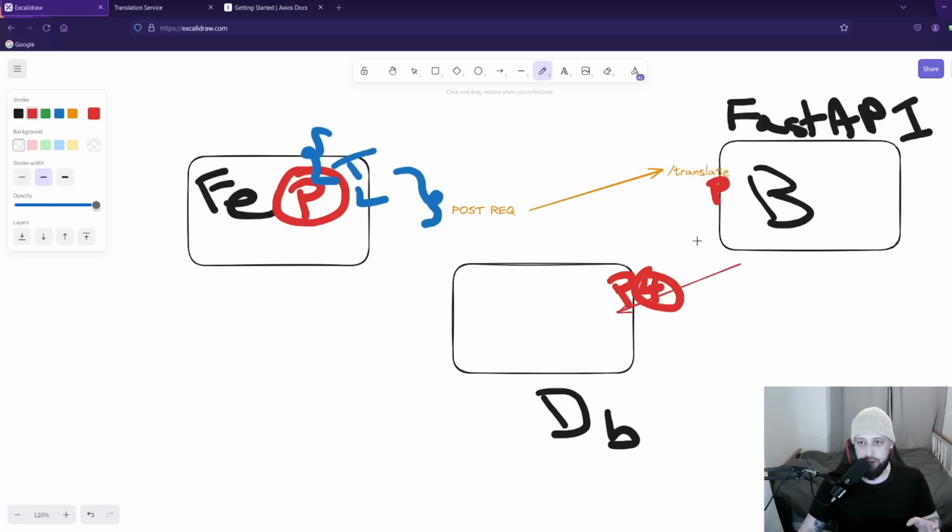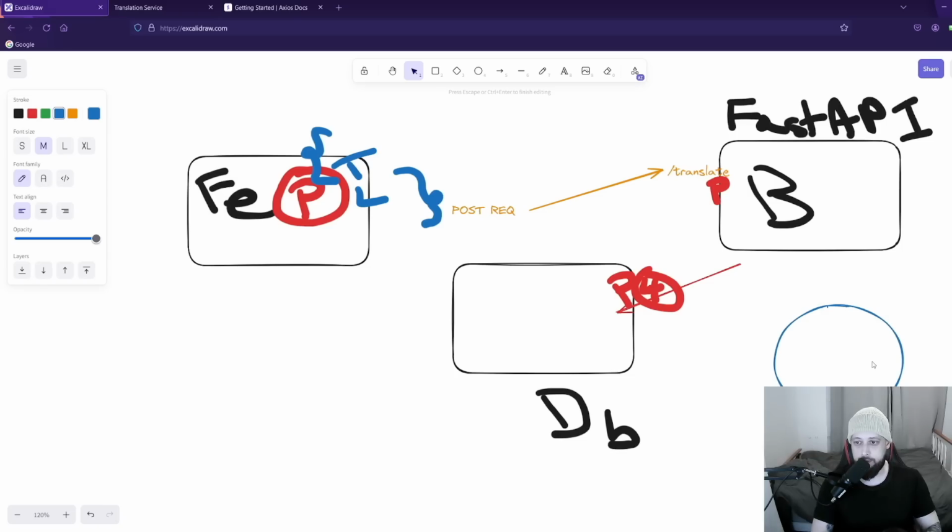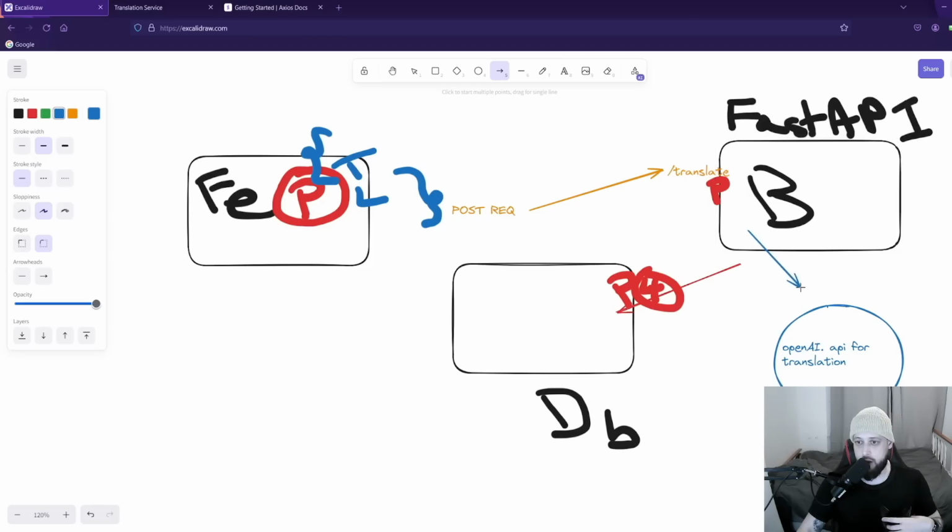We will have some further logic that will send the payload to ChatGPT. So this will be our external API here. So we will say OpenAI API for translation. So our FastAPI service will need some logic that does that. Once that is returned, we will have our FastAPI store it in a database. So this flow now has another line. We can say that once it reaches that place, it needs to go into the database.